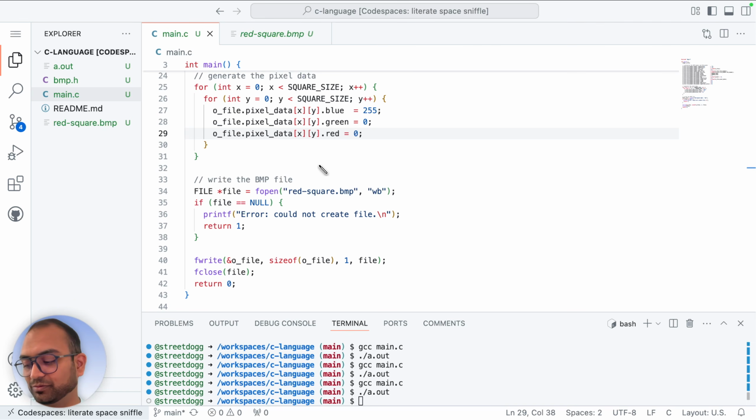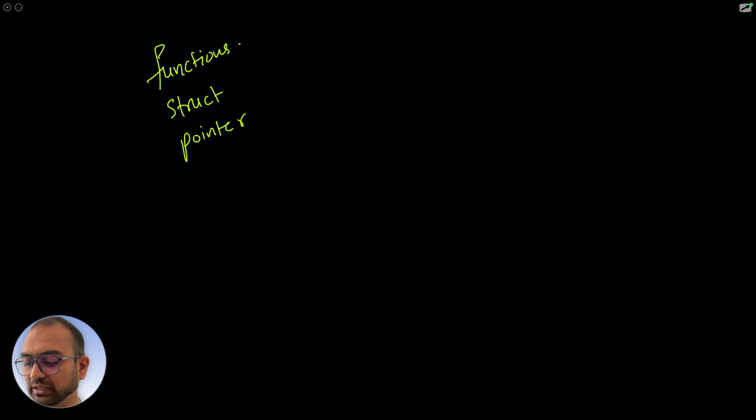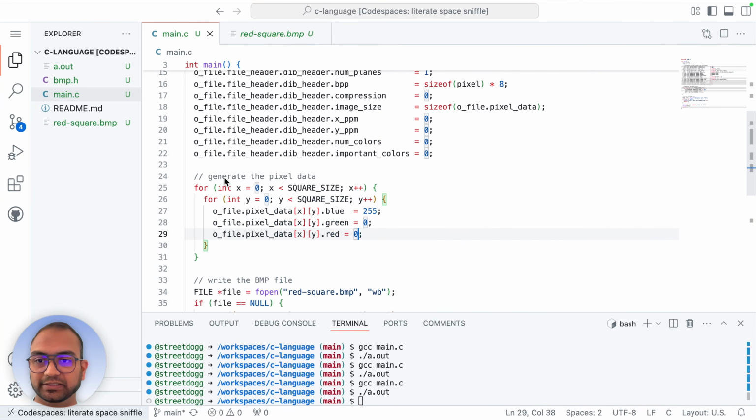What I wanted to reinforce is we looked at functions, we looked at struct, and we looked at pointers. In one program, I was able to show you those three, some hints of that. Let's see now what that program is doing. And here's what it does.